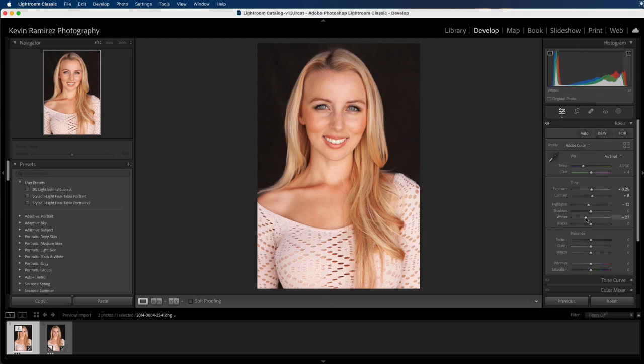So now I'm going to go to my black and shadow sliders. Black slider I'm going to pull down slightly. Shadow slider as well, I want to pull this down. I don't want to go up because that's the wrong direction.